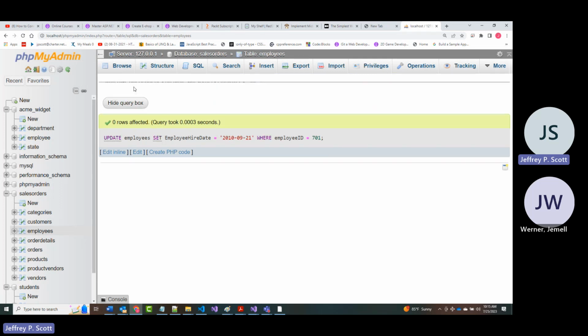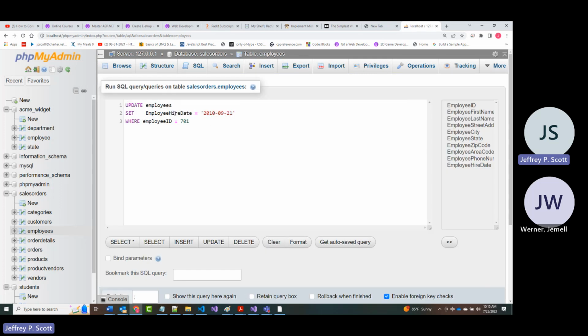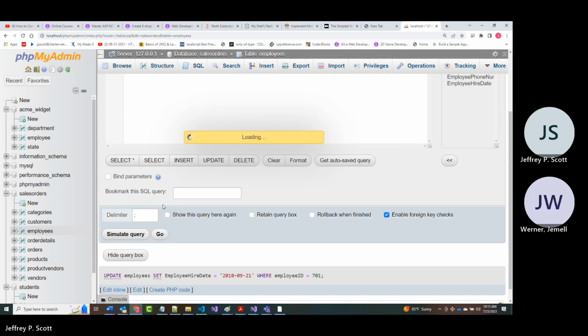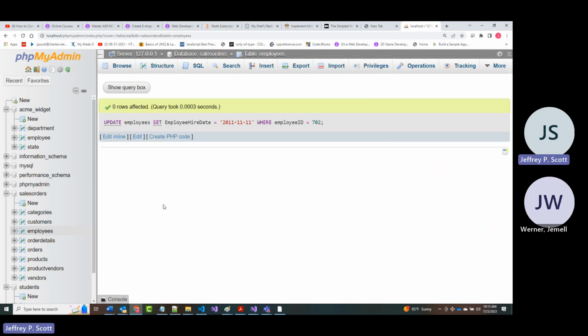It says it worked. Let's just put all of them in here. So this next one is supposed to be 2011, 1111, and that is for employee ID 702. So 2 of them are done.